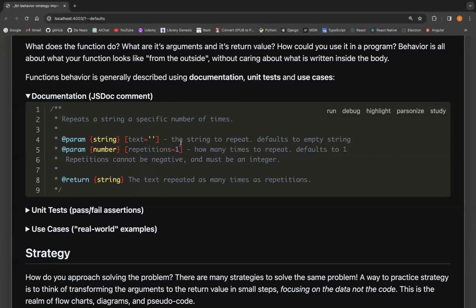And after that, what is this parameter? Here it's the string to repeat. You don't need to mention the default value. Why? Because it's clear here the default value is an empty string. So this part you're not going to mention. You will just say what this parameter is. It is the string we want to repeat. The second parameter is a number, and we call it repetition, and its default value is equal to 1. So how many times to repeat the string?